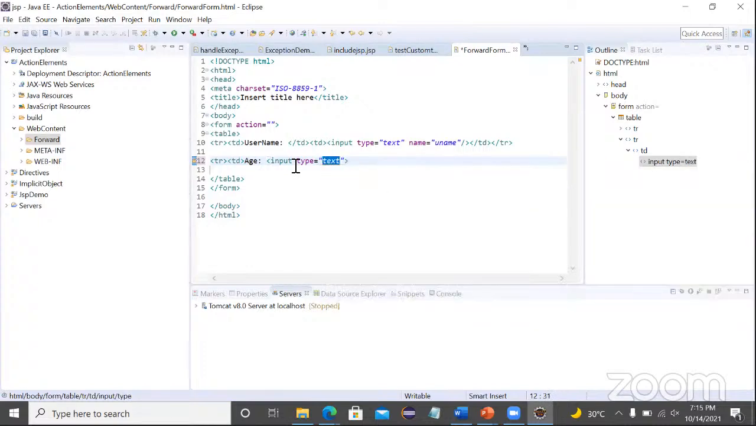Okay. Type equals to text and name equals to, let me give it as an int, age. So here, right? So now, let me give this as /td, and again td. So let's go to end. So now td and tr.